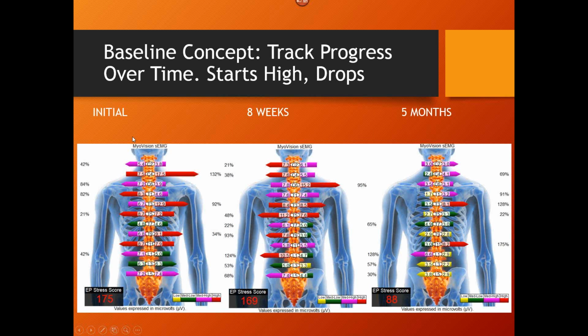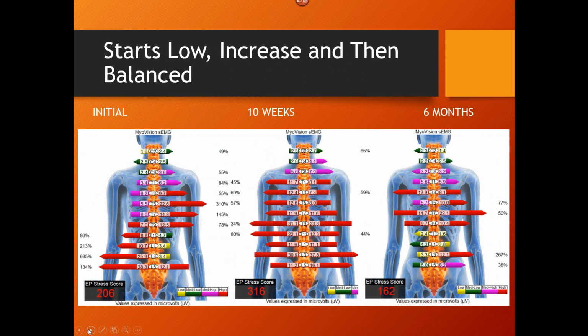So let's look at the baseline concept. The key is, just like blood pressure, we're going to track progress over time. This is an actual patient. They start at 175. Here they are 8 weeks later. Now, again, you can look at all the readings, but see the changes. This might even look worse to you at first. It's dropped somewhat, and here we are at 5 months. It's dropped to 88. This is actually real. This is out of one of the databases, looking backwards. The person that actually purchased the eScan with EP stress score pulled up their old tests, and this is what they found.